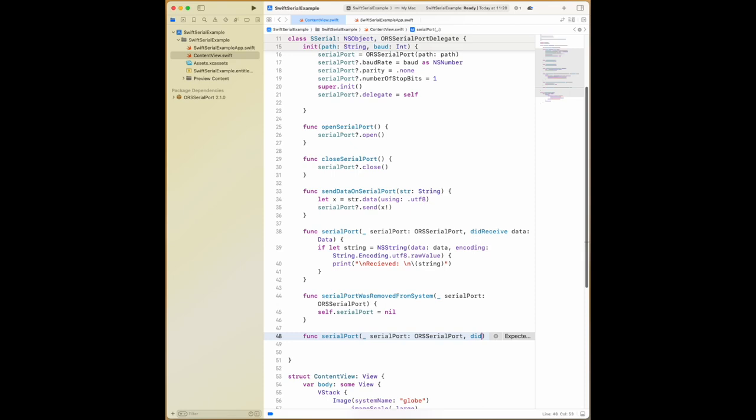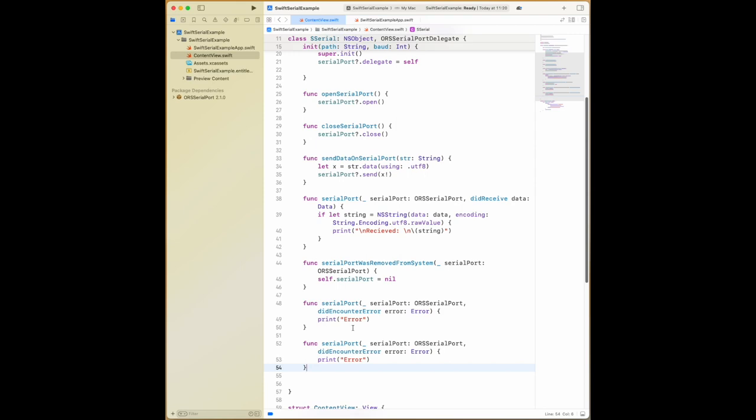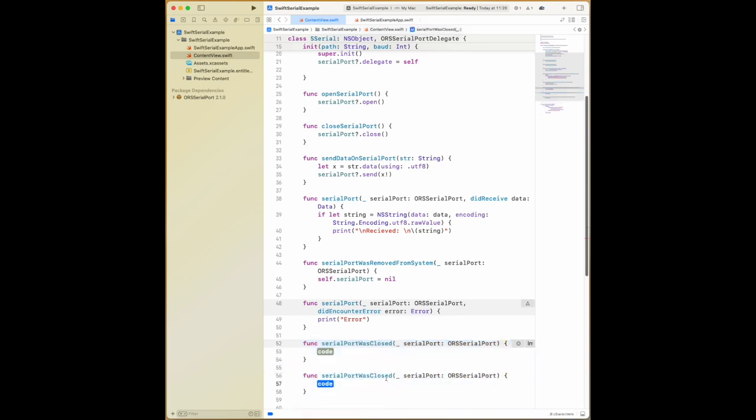Pass in your serial port. Did it encounter an error of type error? And if it did, we're just going to say error. Just really simple. You can have more, because you've got the error variable here. You can figure out what that error was, but this is just quick and cheap. We're going to copy that and paste that, and just serial port was closed and serial port was opened are the other two we're going to do.